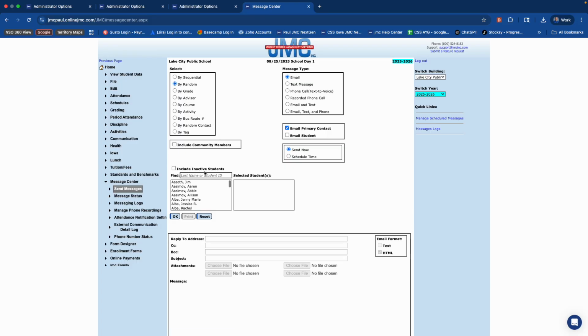When I choose random, now I've got a field down here where I can search for the name. We'll send Mr. Appleby here. He's got a student in school. We'll send him a message about his son or daughter. Here's the option to include community members in the message. We should add that this option will only work if you are using the Community Messenger portal in your suite of JMC products.